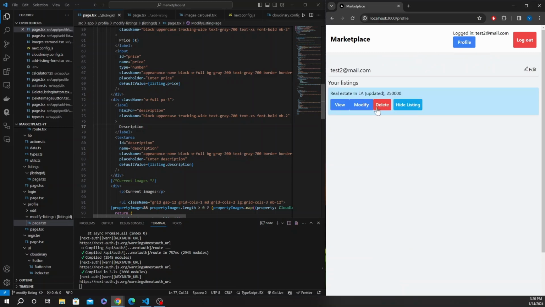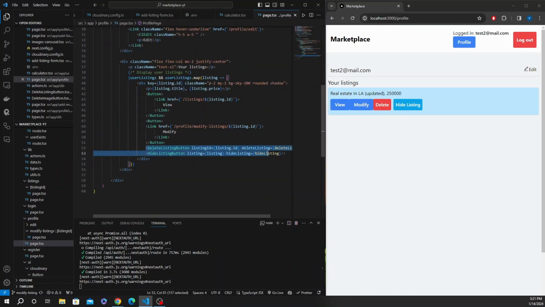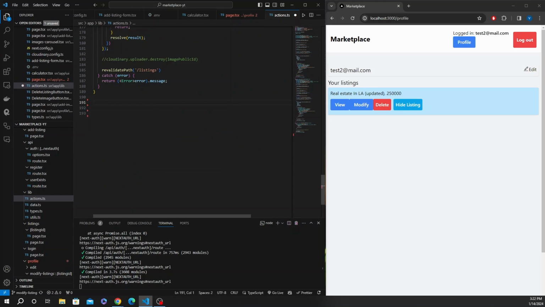We still have to implement these delete and hide listing buttons in the profile page right here. I have defined the functions already, and now our job is basically to implement those two functions, so the functionality for deleting and hiding the listing. We'll first do the hide listing function.